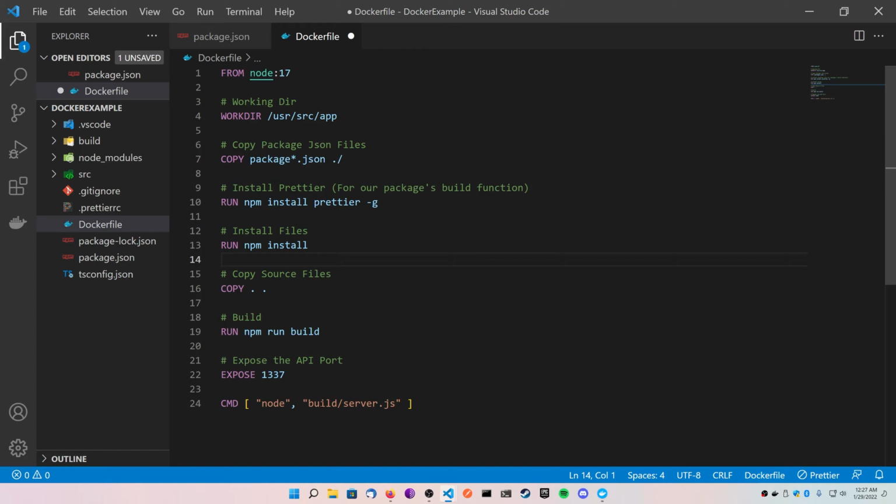You'll also notice that I specified build/server.js, and I didn't specify the work directory. That's because the work directory is already declared at the top, so we don't have to worry about that anymore. This is everything we need for our Docker file. We transfer over our package.jsons, we install the packages we need, we copy over our source material, we run the build, and then we run it with the exposed port.